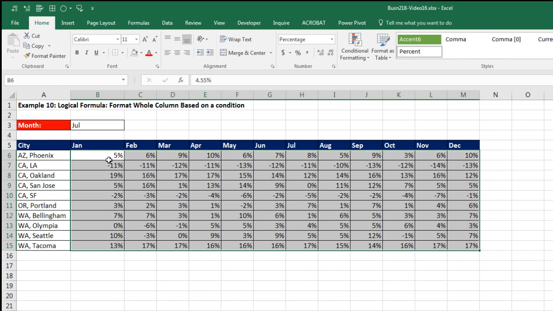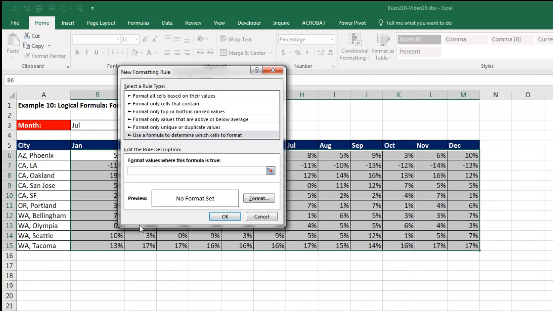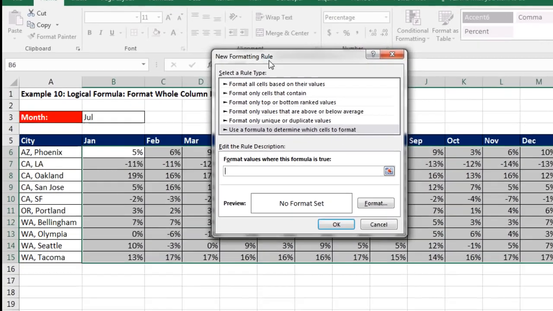Now, the formula we're going to need is that every cell in this column has to look at the column header. But when we copy over to February, every cell in this column has to look at the column header for February. Each one of these column headers has to be compared to the month we select up here. All right, so the active cell is in the upper left corner. I'm going to use the keyboard, Alt-HLN, page down, tab. And now I'm going to build my formula.